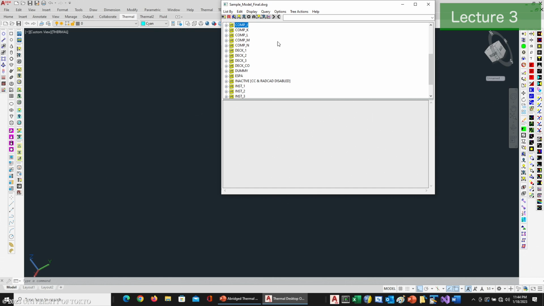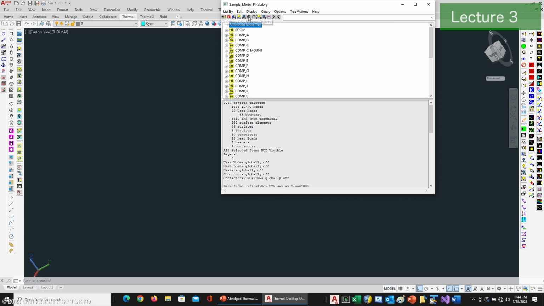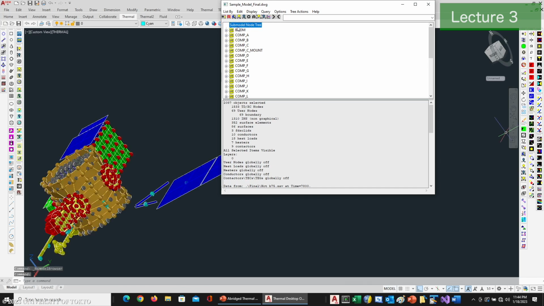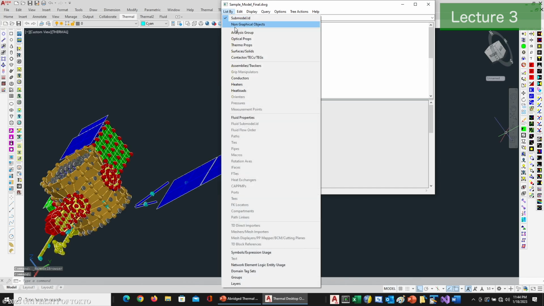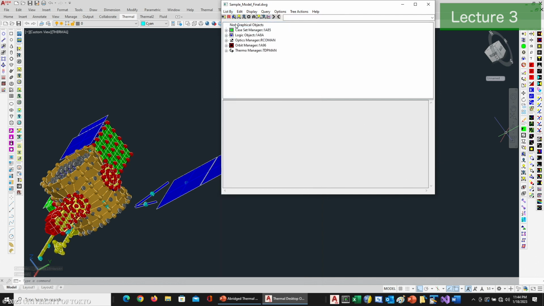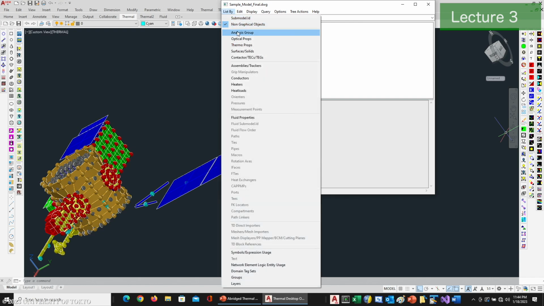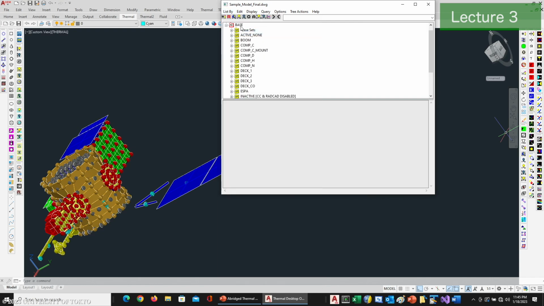All right, so we went through the model browser. There are so many different ways I can look at the model. I can list it by submodel ID, and show any non-graphical objects, so logic objects, optical properties, thermophysical properties, case sets. I can list it by the analysis group. So what radiation analysis groups do I have? What all's in there? Do I have the right surfaces? Do I have the right active sides assigned to the surfaces that are in there?